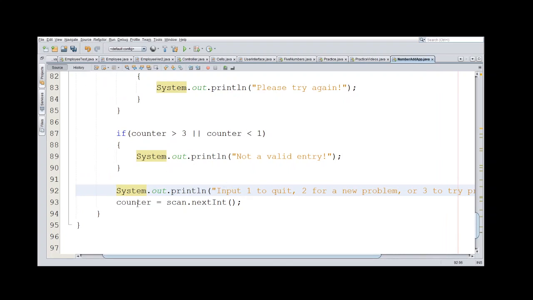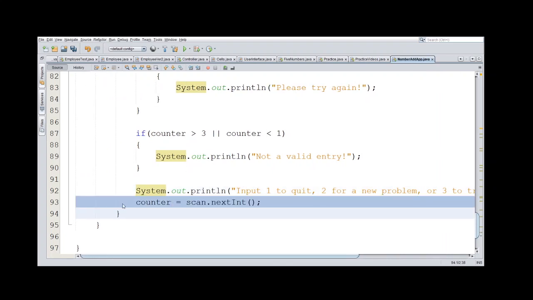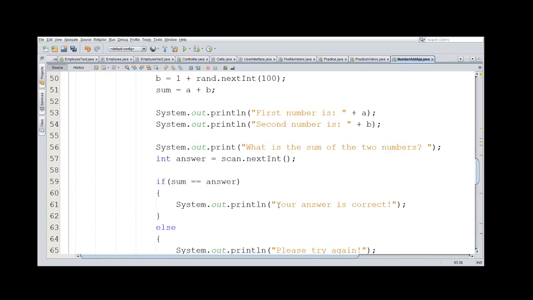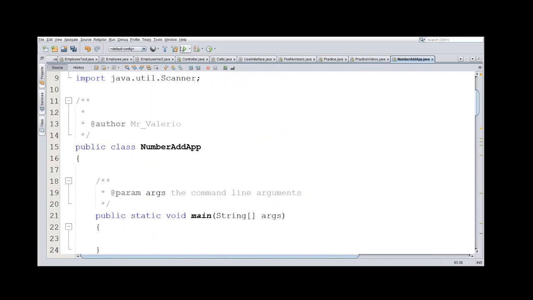And then we need to store their value again, whatever their choice is. This would probably be a better variable to call choice now that I'm thinking about it. But anyways, I think we're good. Let's go ahead and give this a shot. Let's hit run.